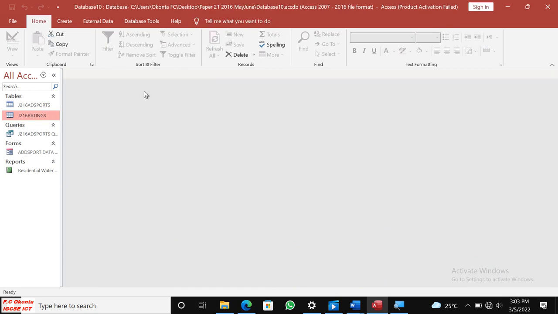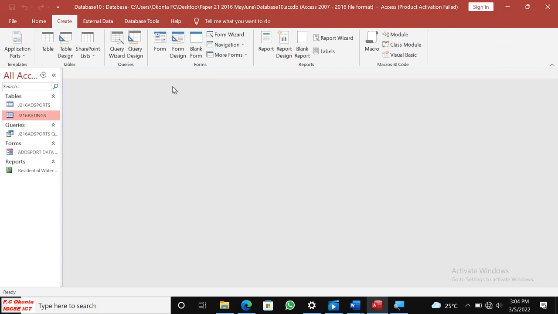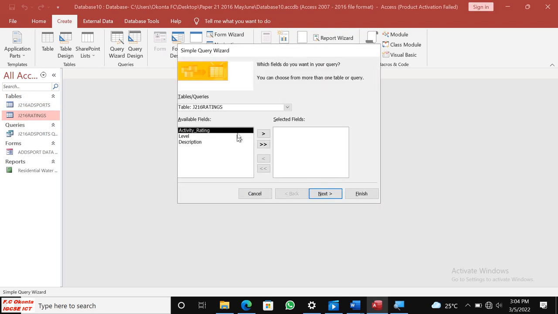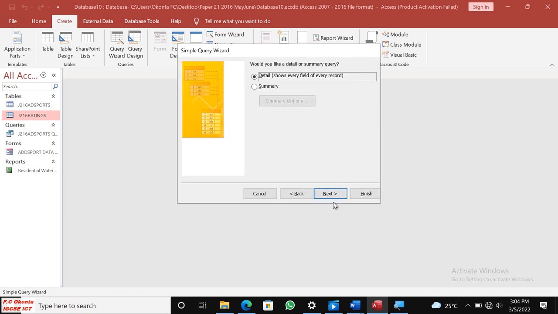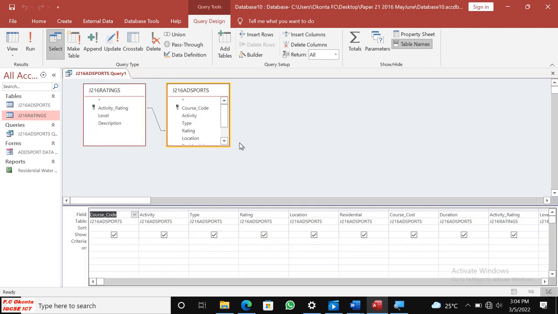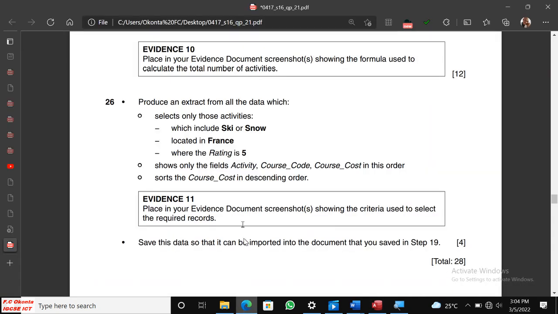So close all. I'm going to go to create query wizard, simple query. Okay, so I have two tables, add spot, pack all the fields, and ratings, pack all the fields as well. So click next, modify, click finish.